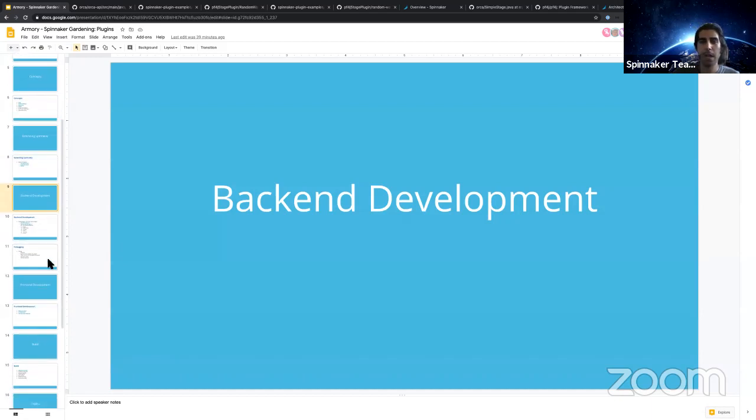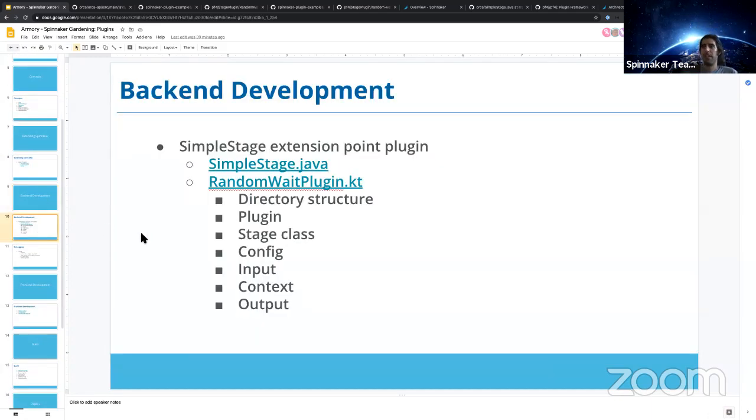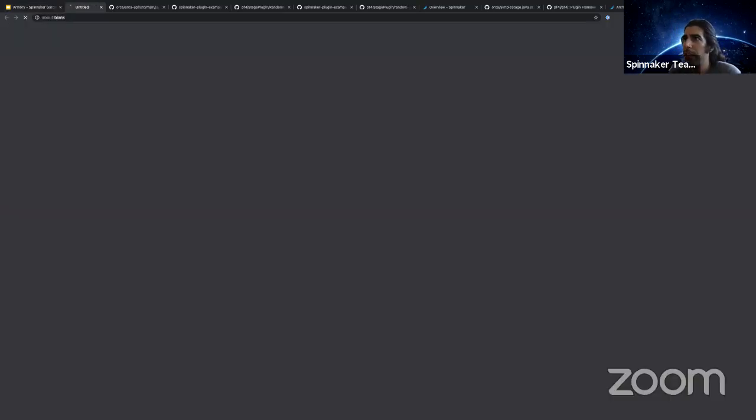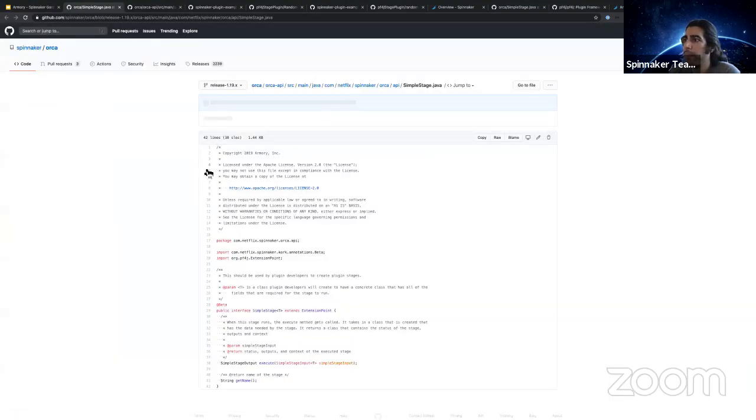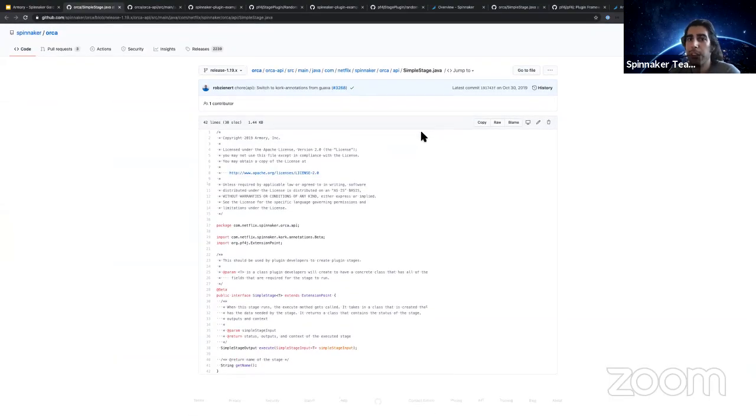So let's talk a little bit about backend development. Within the backend development, let's take a quick look at the simple stage again. This again is within Orca, in the Orca API package, so it is a more long-term stable package, is the idea. With simple stage in particular, we are planning on deprecating it or moving it at some point.